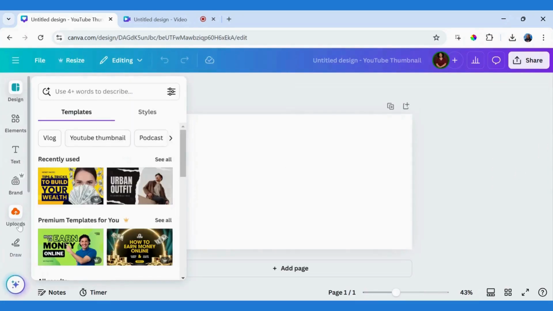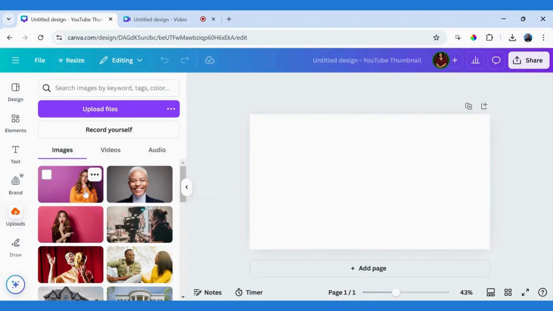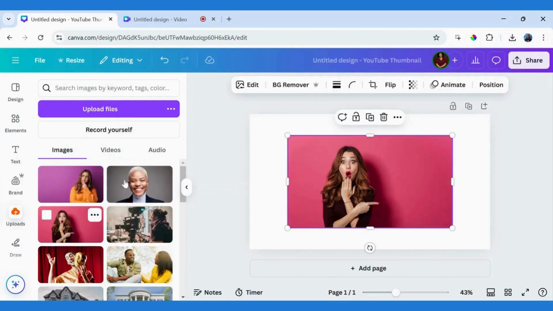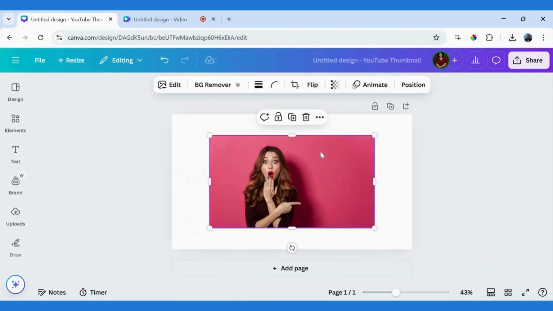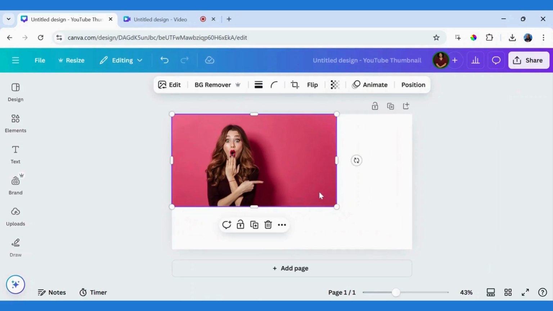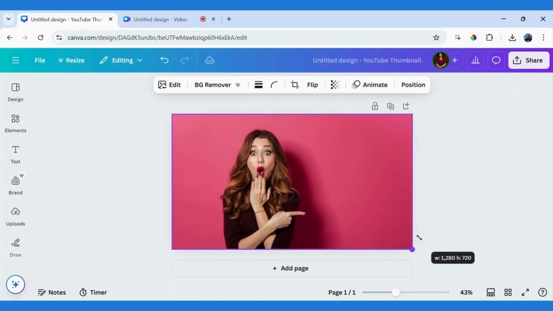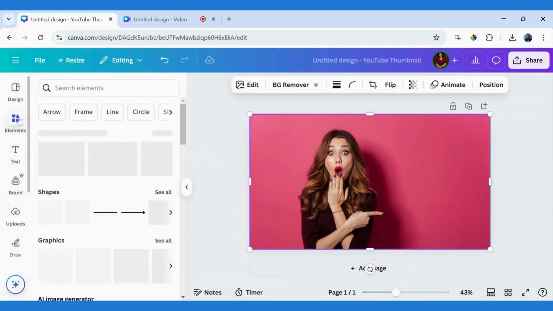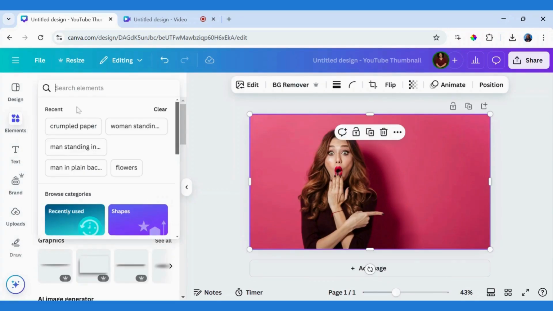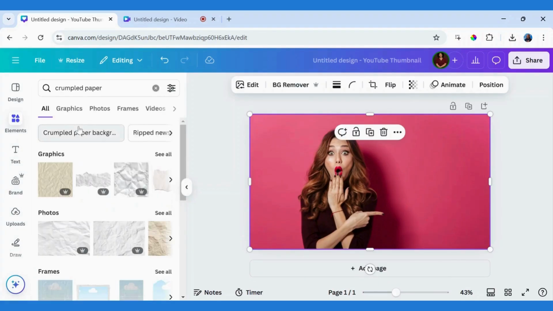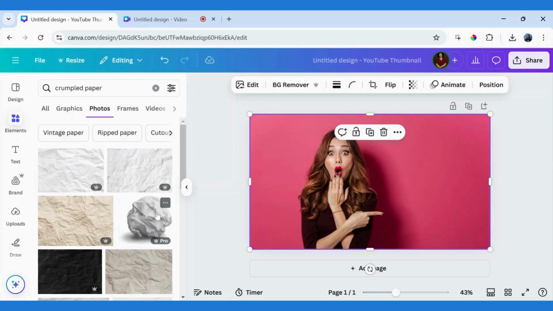Then go to upload so I can upload the images I want to use. Let's start with this one. Resize it. Then go to elements, search for crumpled paper. Go to photos.